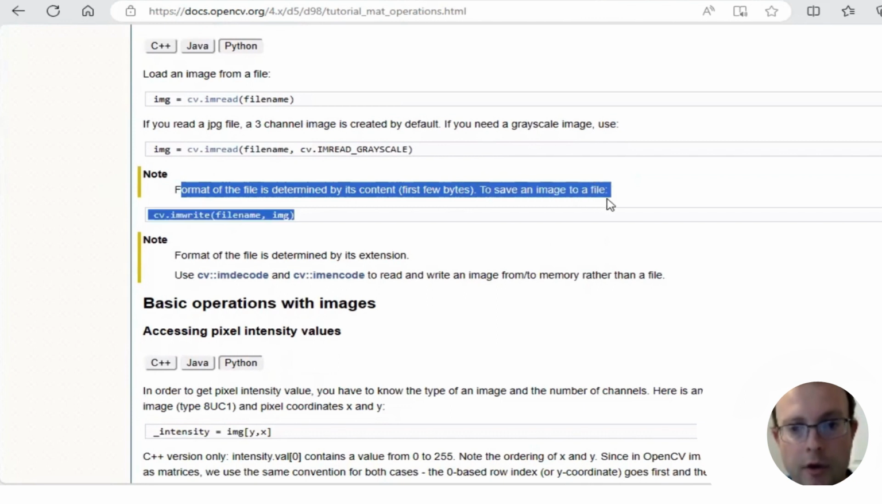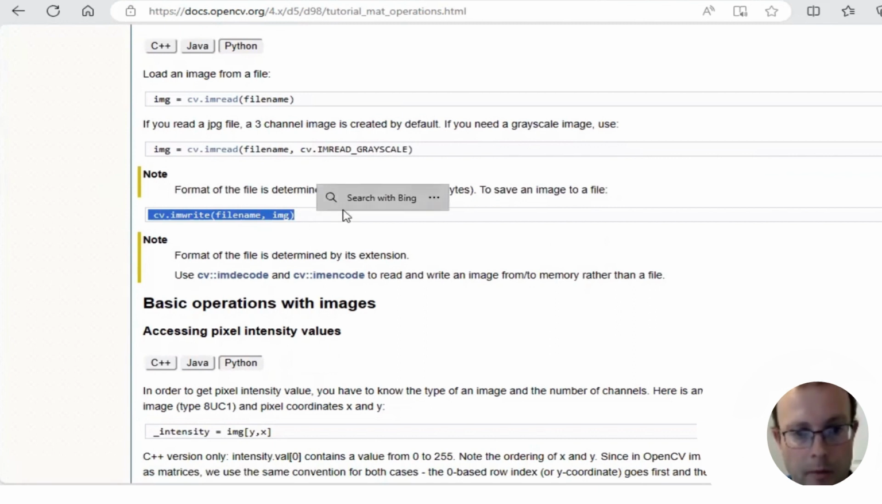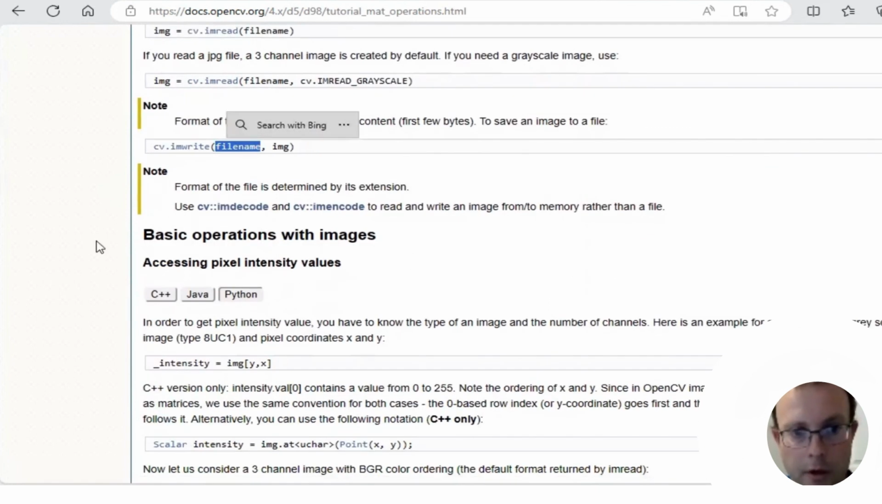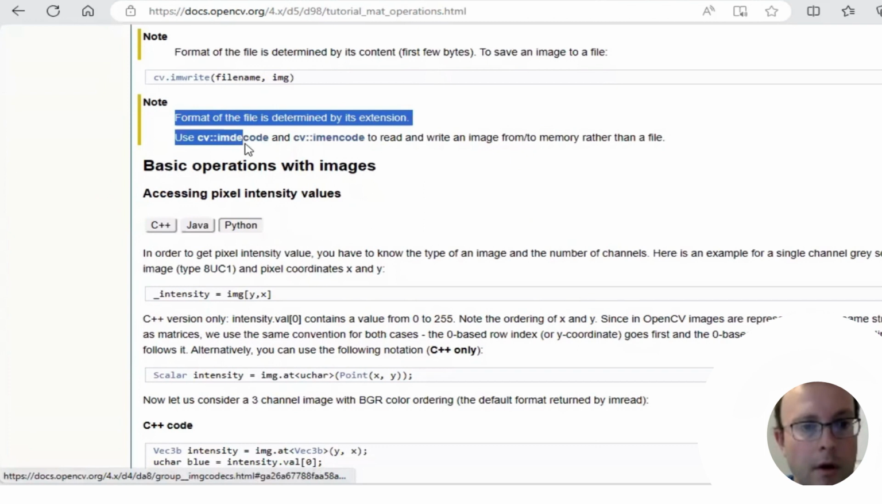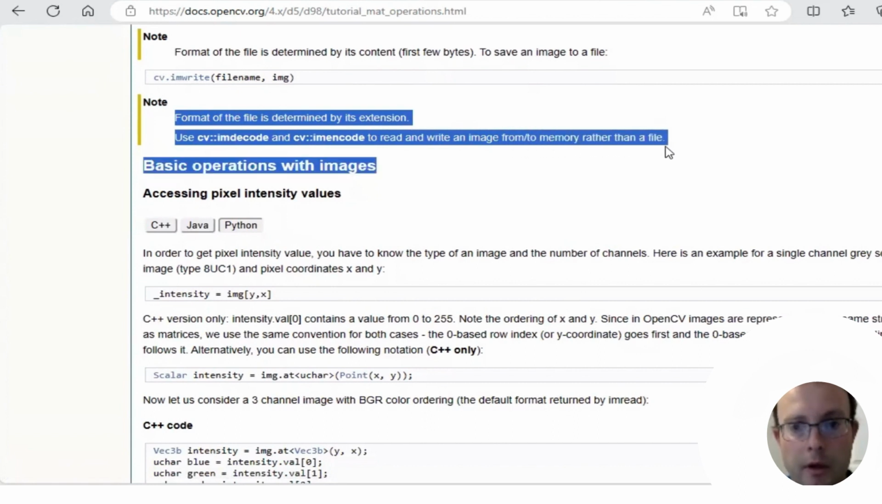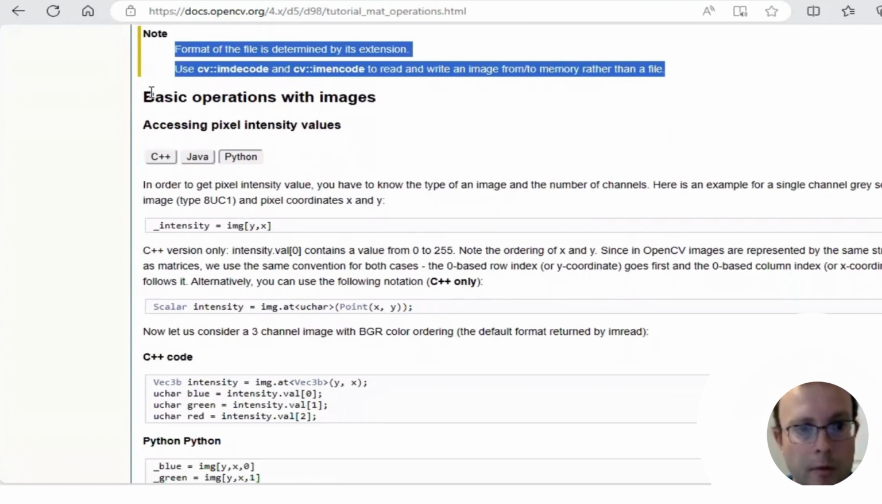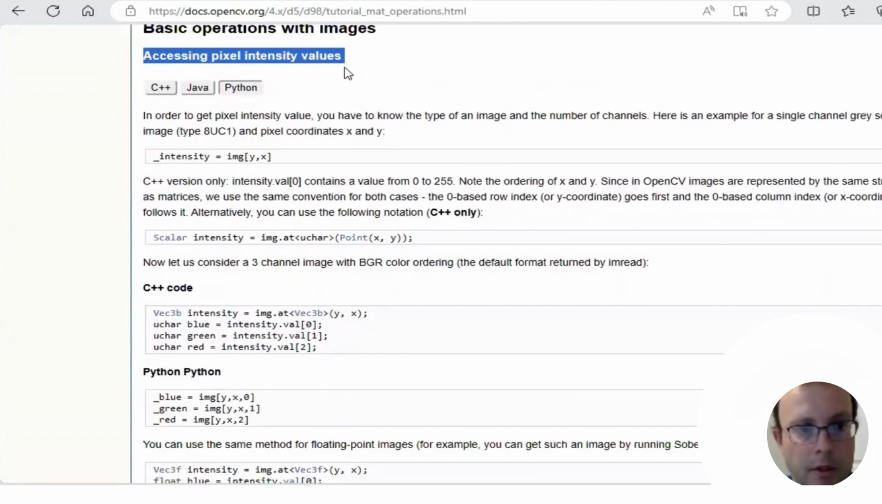To save an image to a file, cv.imwrite, file name, image, starry_night. The format of the file is determined by its extension. Use cv.imdecode and cv.imencode to read and write an image from and to memory rather than a file. Basic operations with images, accessing pixel intensity values.